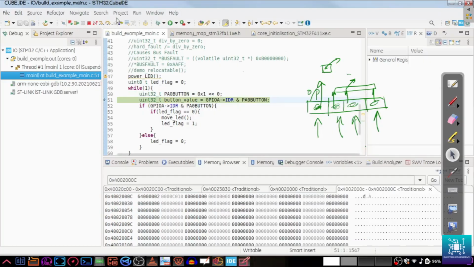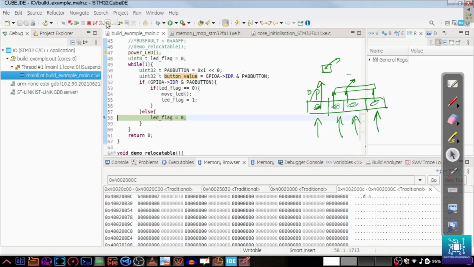I have not pressed the button, and if I step over this, since the button value is 0, it is not going to get into this loop. So this is what is going to happen: it comes here, sets the LED flag to 0, and then goes back to the beginning, because the button is not pressed and that is the reason the button value is 0.